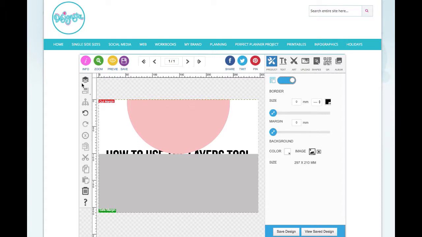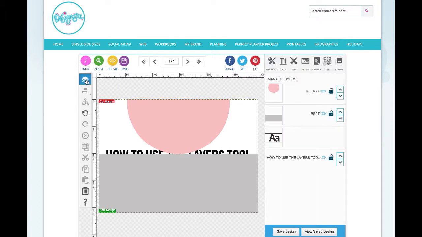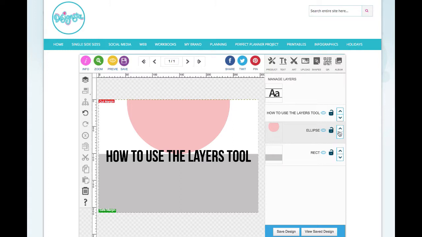So I'm going to go over to the Layers panel, which is this top icon on the left-hand toolbar. And when you open that, you'll see that this panel opens on the right-hand side. And you can see your three layers. There's the circle, there's the rectangle, and there's the text. So we want the text to come to the front of the design. So we want to use this arrow over here and just click on the up arrow until it appears at the front of the design.